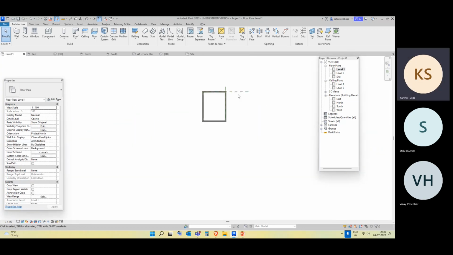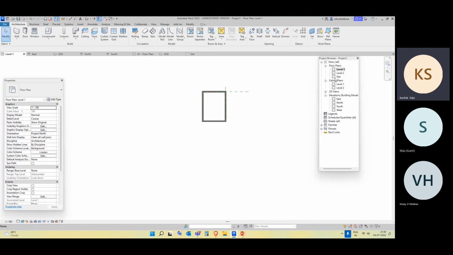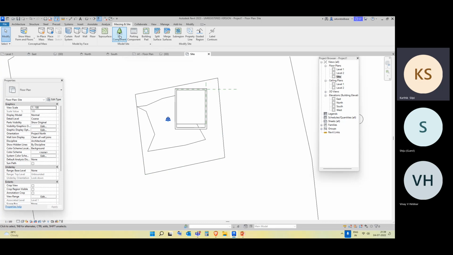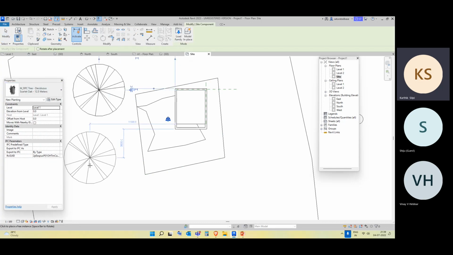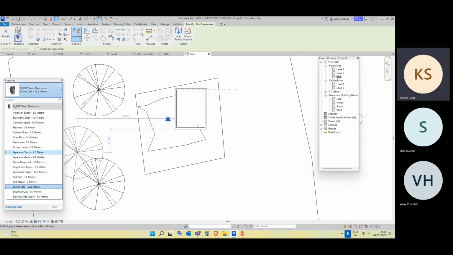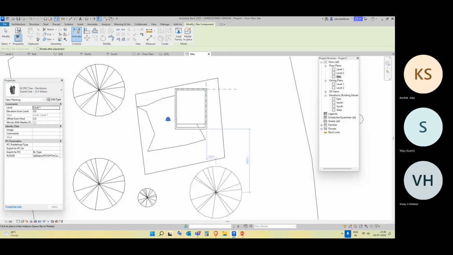It's not going to affect my project plan in any way, because only in site can you see all these elements. If I go to floor plan, these things are not going to be visible, so they are not a hindrance to my project. Okay. Likewise, in the site plan, I can place trees and all the elements. Just go to massing and site. If you want to place a tree, go to site component. There will be certain site components readily available like this. These are the trees. We can place any tree like this.